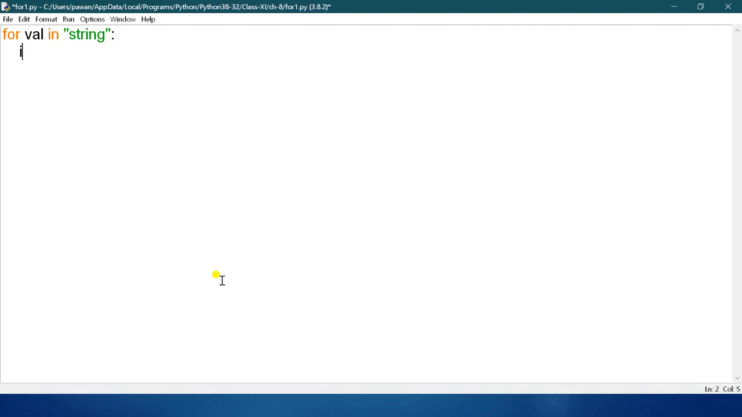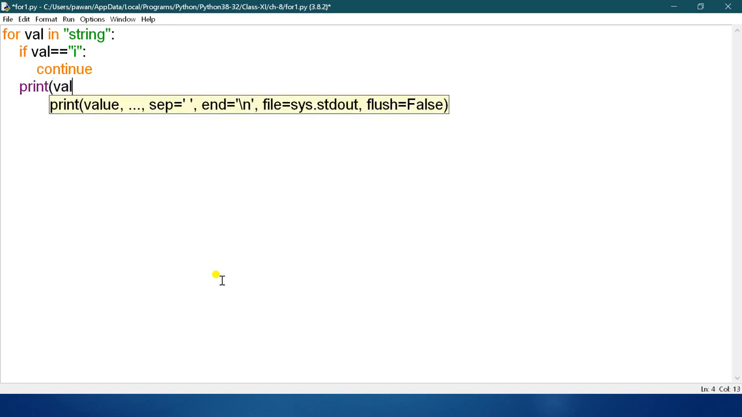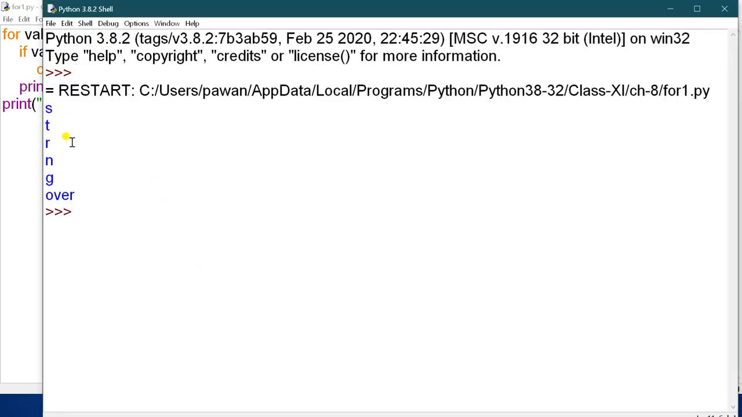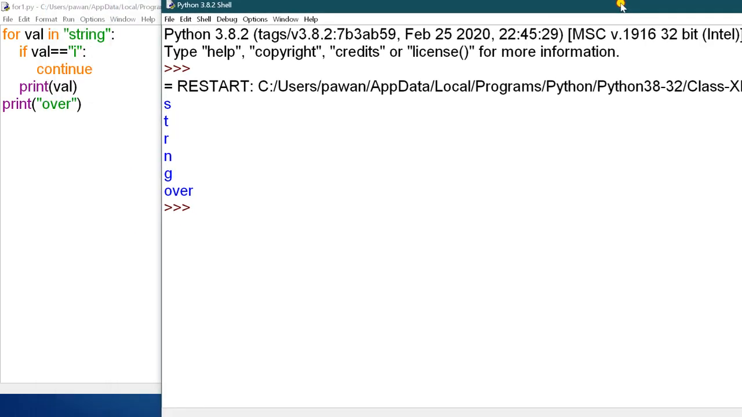Now if val is equal to i, when it becomes i, then continue. Then it will print val. And then you have to print the message that is over. Now you have to just run it. For the string, it will not print the value i.